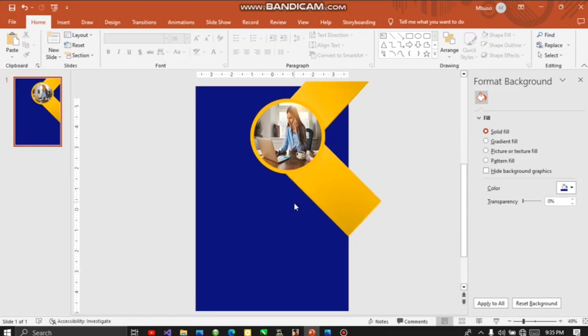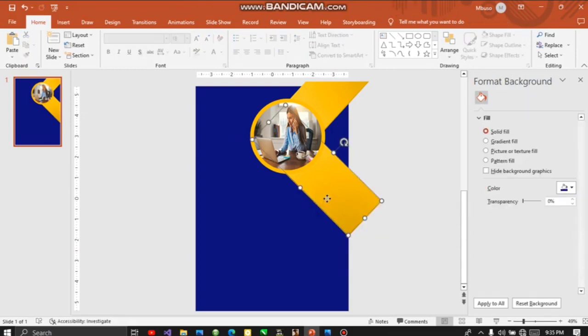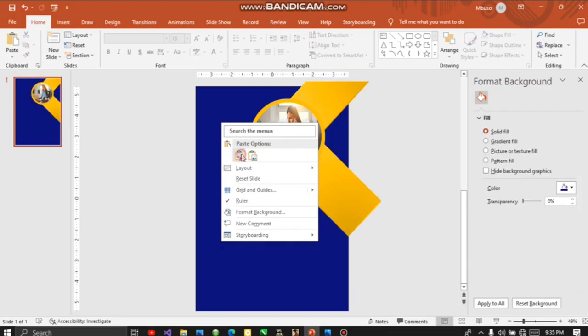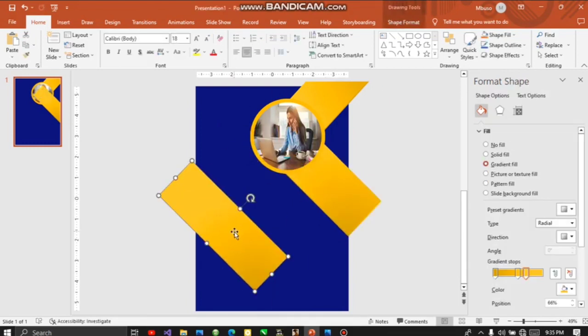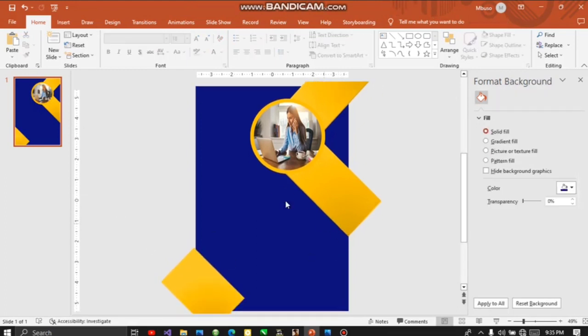What else do we have? We have another shape down here. I'm going to copy this rectangle and put it down there. Copy, paste using destination theme, and put it down here. There you go. Whatever is outside of our page is not going to display.